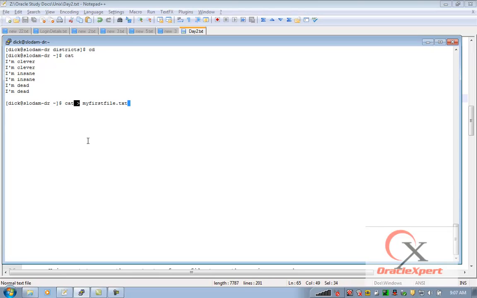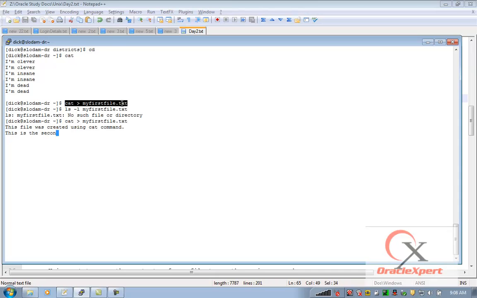So there is no such file as of today with the name myfirstfile.txt. I am checking. Is there any file before? No such file. So this file will be created after I run the command. So I said run this, followed by enter. Now it's waiting for my input. Well, I am saying this file was created using cat command. This is the second line of the file. The file ends here. Well, I am done with my typing.